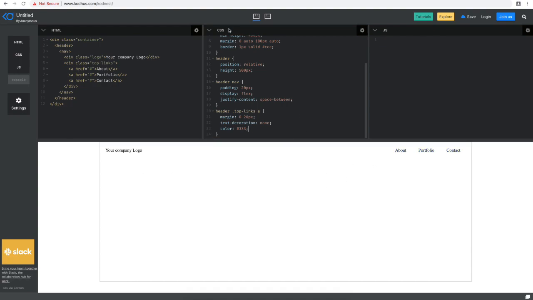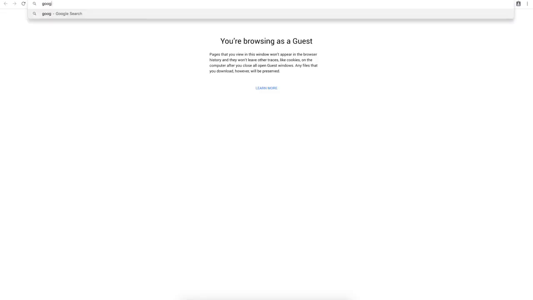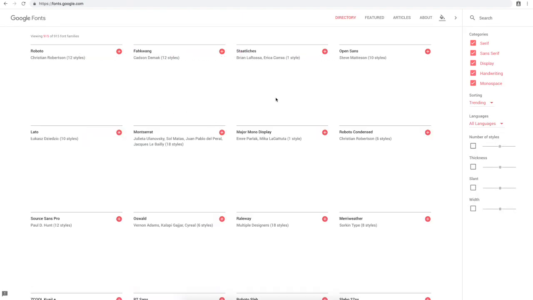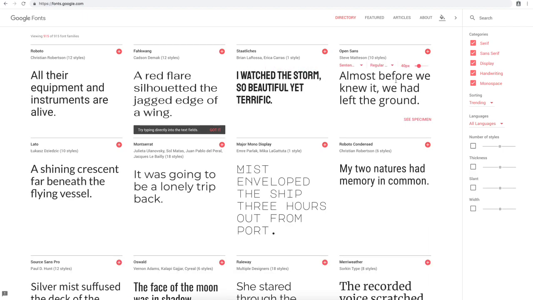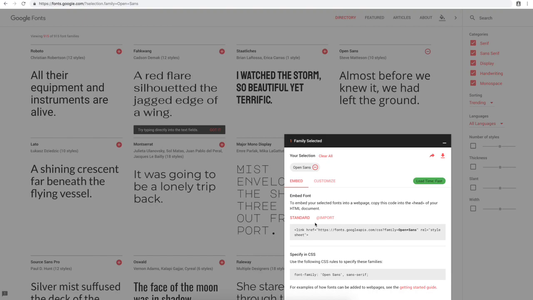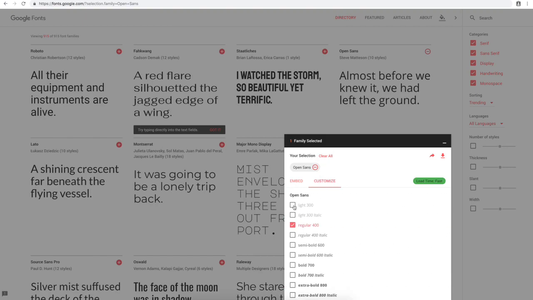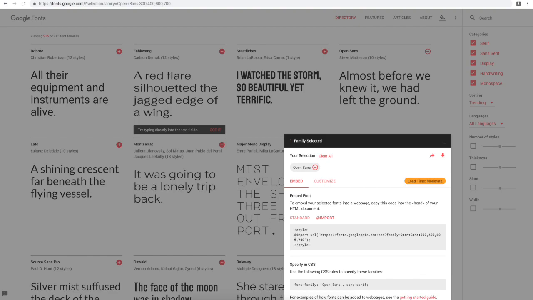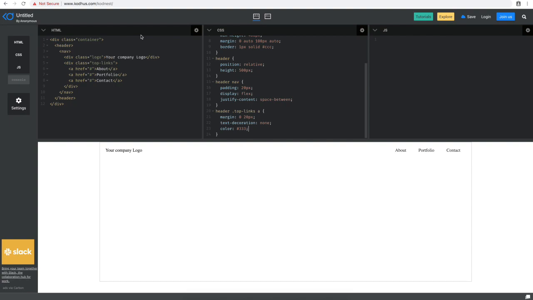I don't like the font, so I'll go to Google Fonts. I'll search in Google for Google Fonts and then take a font that I like. You can choose any font you like. I'm going to select this Open Sans. I'll open this and make sure that I choose the light, the semi-bold, and maybe bold as well. Now here in the embed, I select the import, copy this, and then paste it over here in my code.